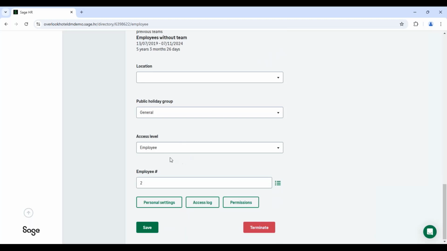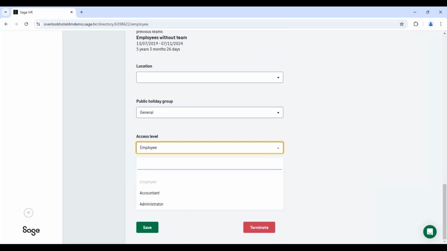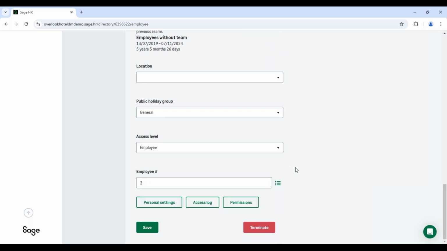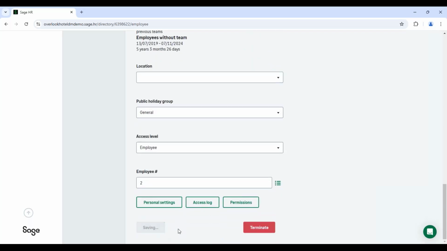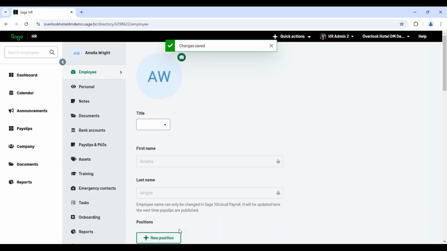I can also see that Amelia's access level is set to employee, but you would change that in here if you needed to make them an admin, for example. And then any changes that you do make in here to the employee's record, you just need to click Save at the bottom.